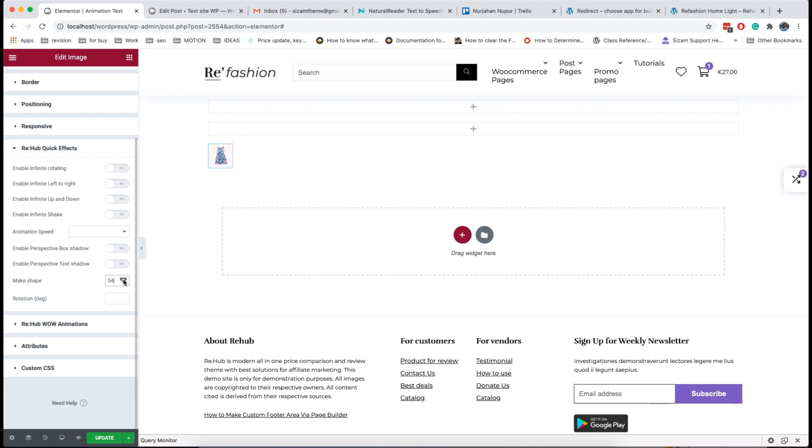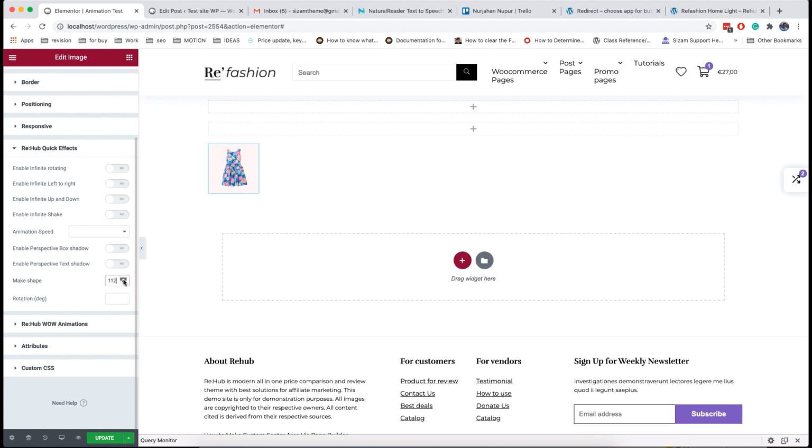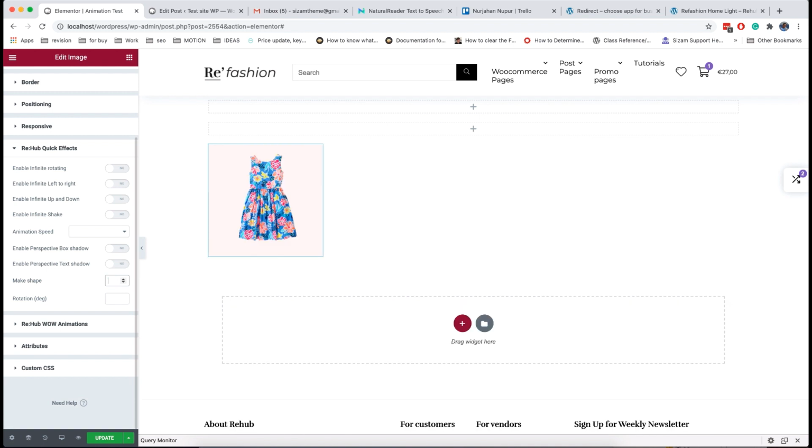Next is shape width, which allows you to change the width of the object. The last one is the rotation option, which sets the initial rotation.